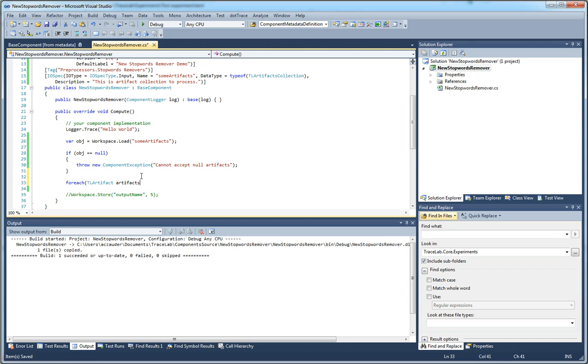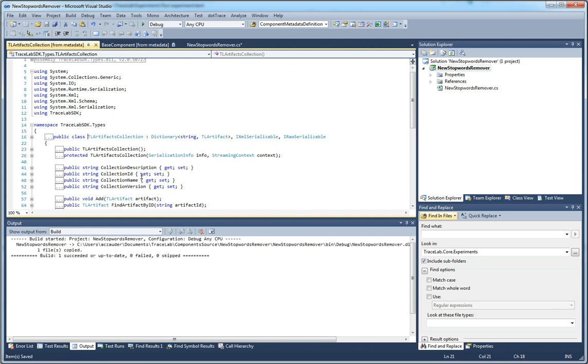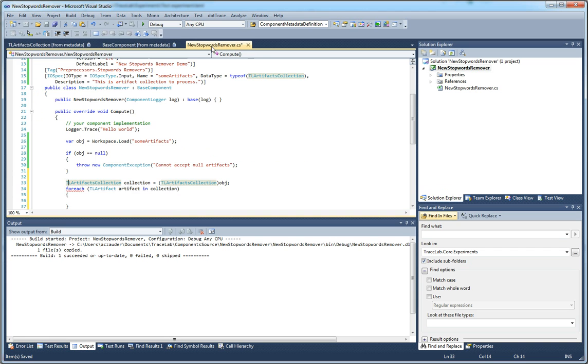So let's say artifact, and I forgot to cast it. So TL artifacts collection equals TL artifact collection object, right? So now I can actually iterate through that. Since the artifacts collection actually extends the dictionary, as you see in here, you can iterate either over the values, or you can iterate over the key value pair. So let me just go over key value pair, and in this case let's do this one.